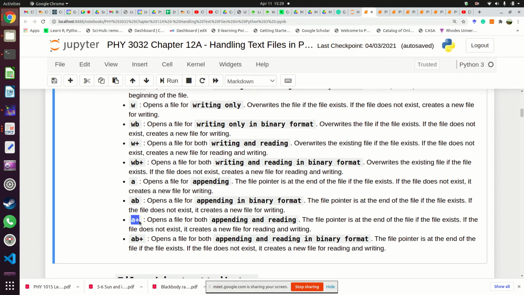Are we clear? I am omitting this other one where there is "b", because that's binary. It means you can't see the text. The text itself, you can't open it as a text file. So it defeats the purpose for this thing here.